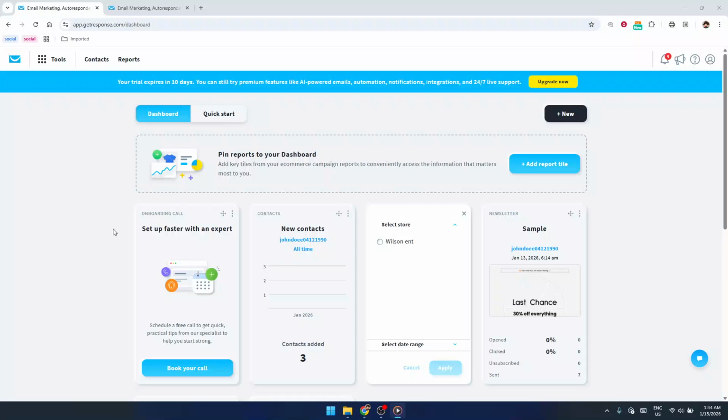In today's video, I'm going to teach you how to add a file for downloading on Getresponse. Let's walk through this together step by step, so by the end, your subscribers will be able to click a link or button in your email and instantly download your file, whether it's a PDF, a guide, or any other document you want to share.